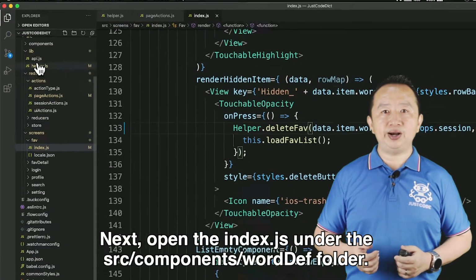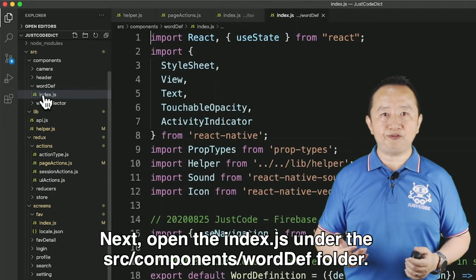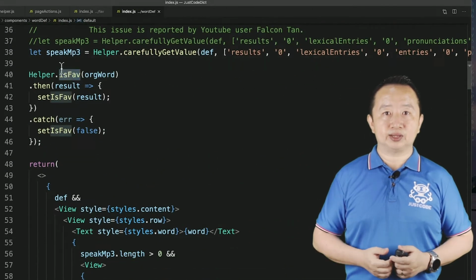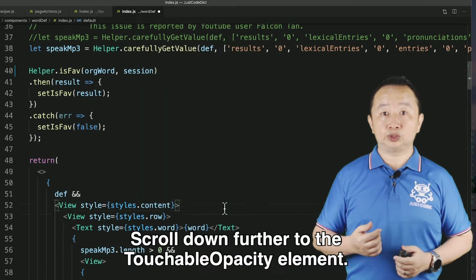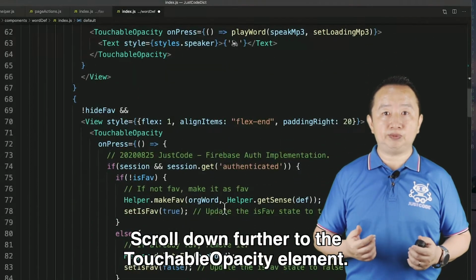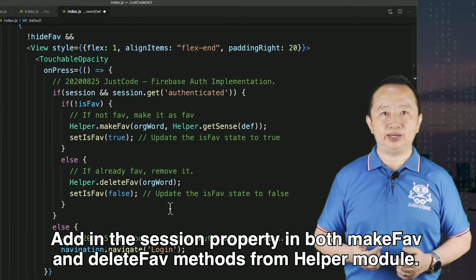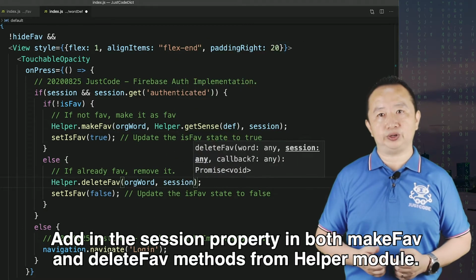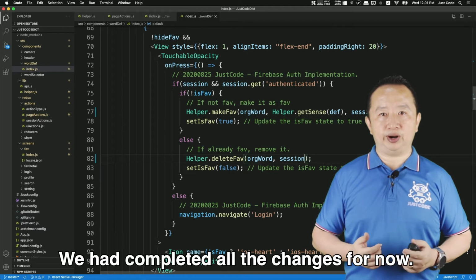Next, open the index.js under the source component word def folder. Scroll to the isFavorite method and add in the session property. Scroll down further to the touchable opacity element. Add in the session property in both makeFavorite and delete favorite methods from helper module. We have completed all the changes for now.